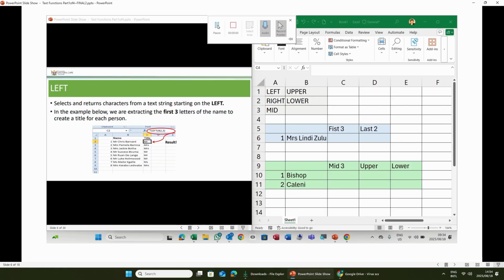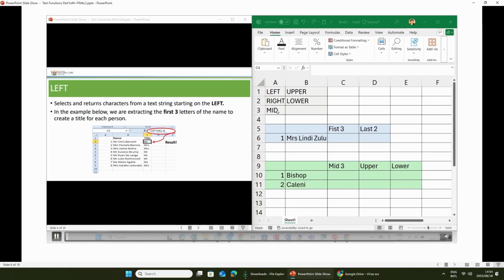We're going to look at practical examples now. I've typed the 5 functions that we will explore. To start off with, we're going to look at left, right, mid, upper and lower. These are very easy. So we're going to start off with left. That's the first one. It selects and returns characters from a text string starting on the left.